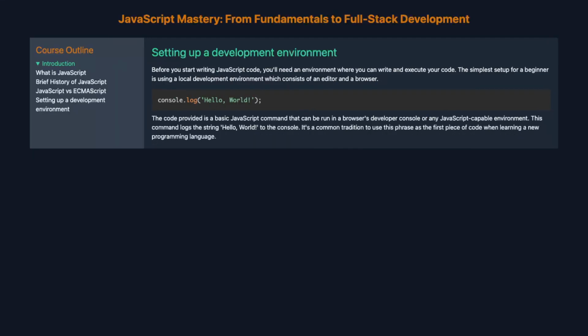Setting up a development environment. Before you start writing JavaScript code, you'll need an environment where you can write and execute your code. The simplest setup for a beginner is using a local development environment, which consists of an editor and a browser. The code provided is a basic JavaScript command that can be run in a browser's developer console or any JavaScript-capable environment. This command logs the string "Hello World" to the console. It's a common tradition to use this phrase as the first piece of code when learning a new programming language.